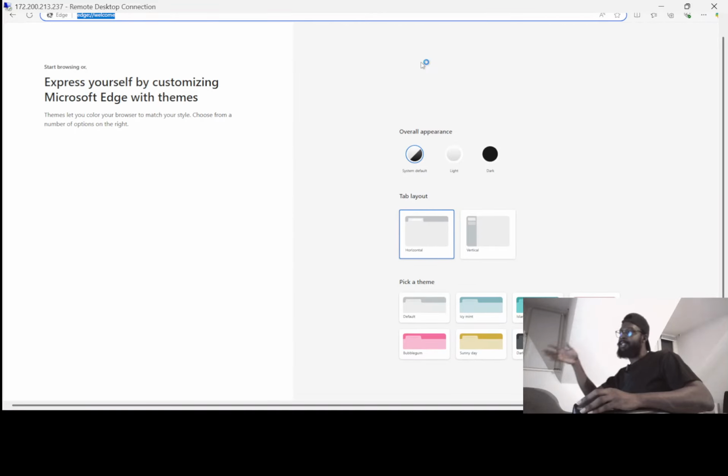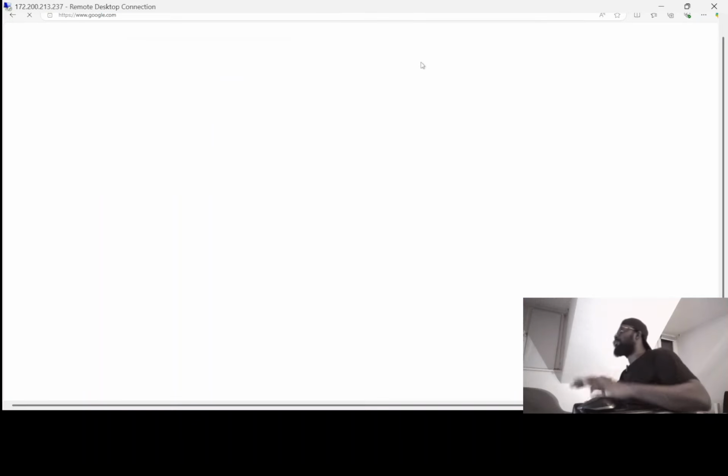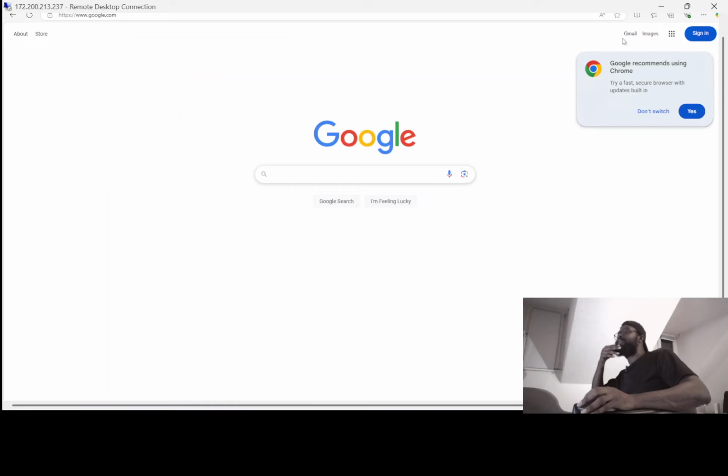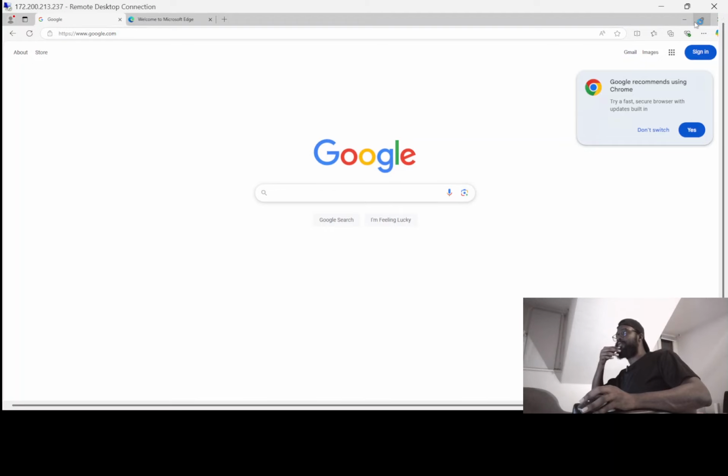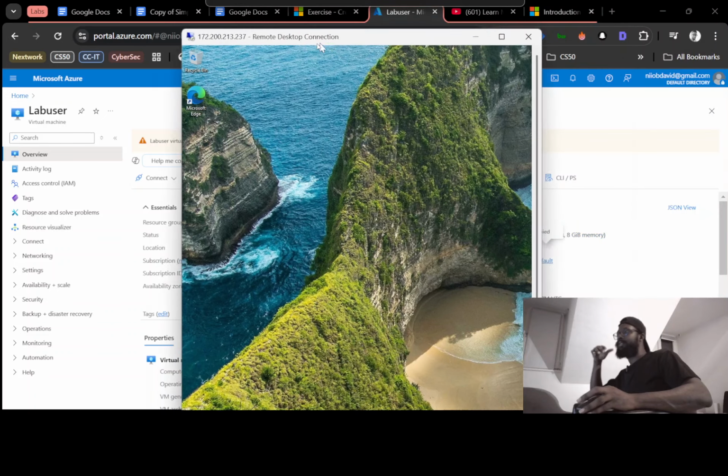This is why we always just download Chrome because it's annoying. So let's just do google.com and voila, you have a virtual machine that you can use to do whatever you want. And if you ever need to disconnect, just come here.